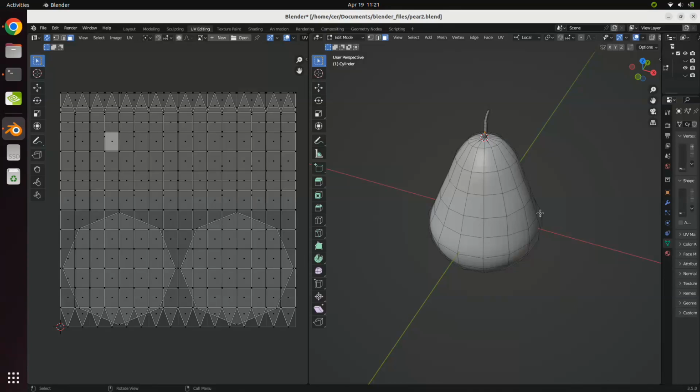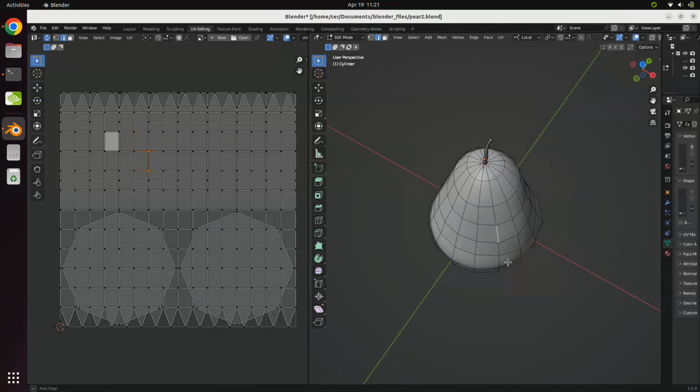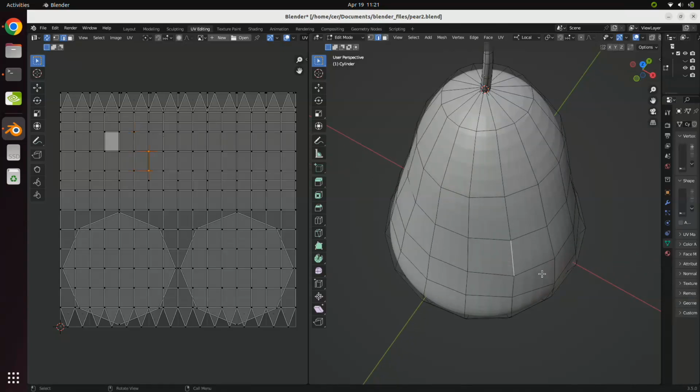So let us do that. I'm going to edge select mode here so that I'm picking edges. Right? And if you remember, I talked about Alt to get a loop. Right?